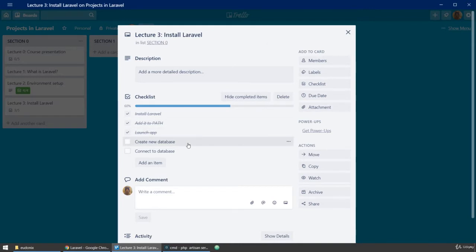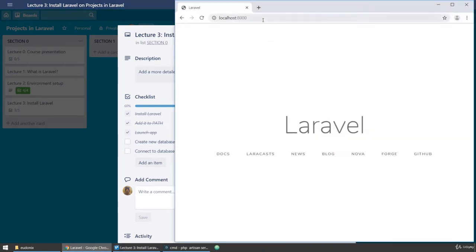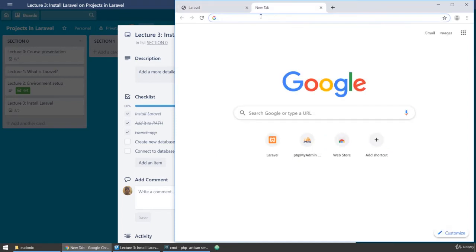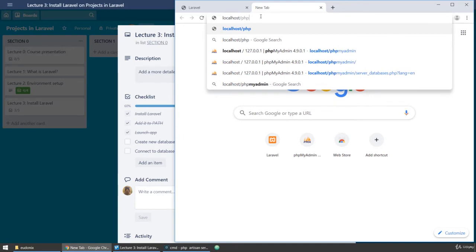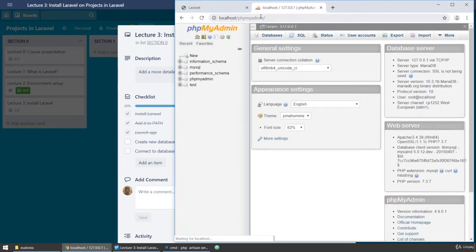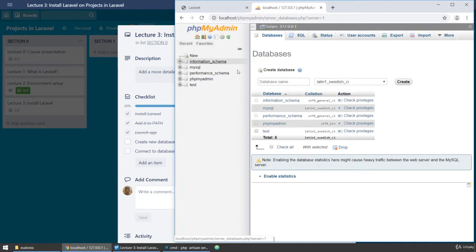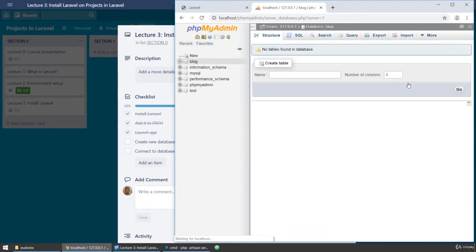So for this, we are going to localhost/phpMyAdmin. I'm going to create a new database. I'm going to name it blog, and here we have our database. I'm going to create a new table called posts, for example, with 2 columns. Sorry, 3.